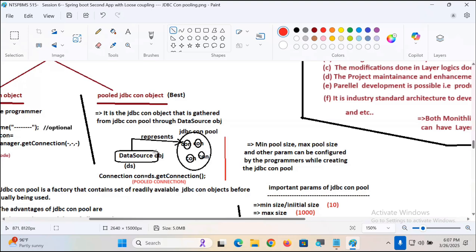Creation of connection, managing connection, and destroying connection will be taken care of by the JDBC connection pool internally. As a programmer, you are least bothered about it. In industry projects, do we prefer a direct connection object or a pooled connection object? Pooled connection object. And when someone says I keep ready-made connection objects, who will create them manually?